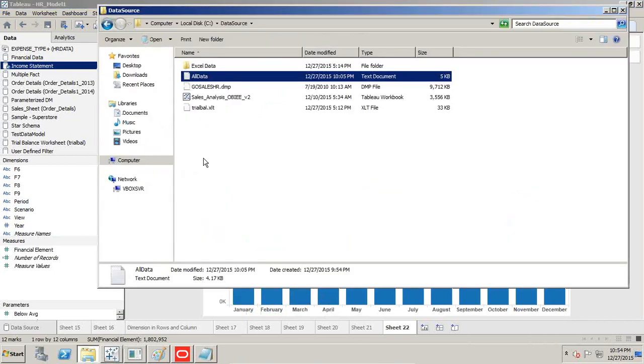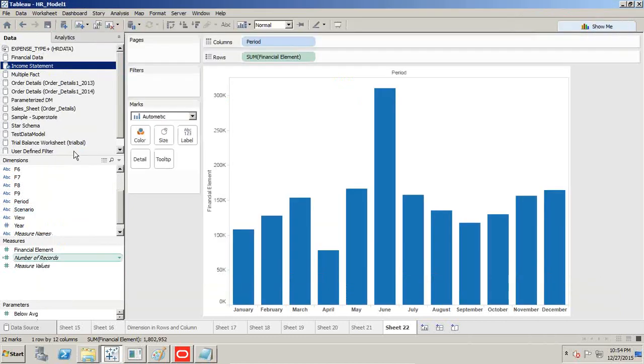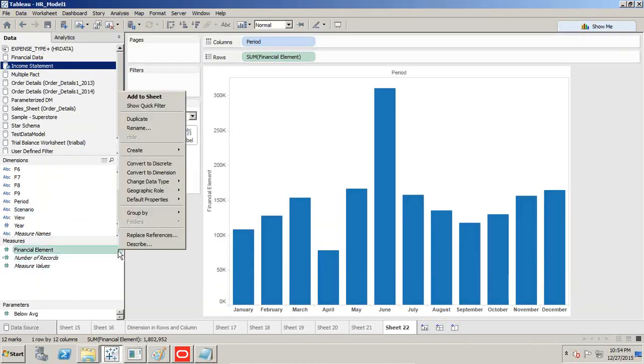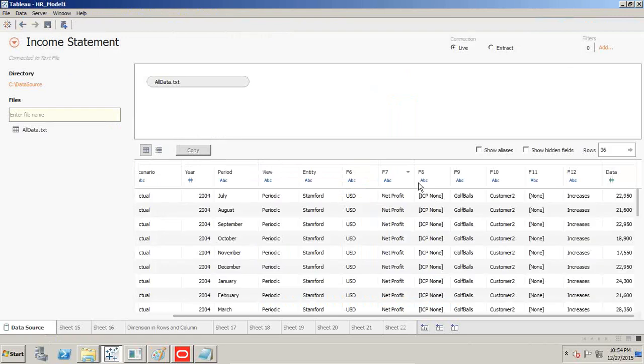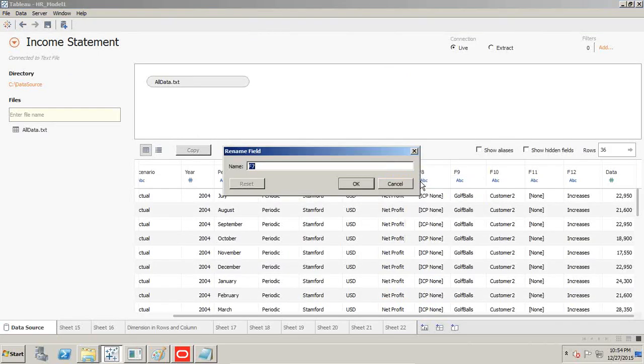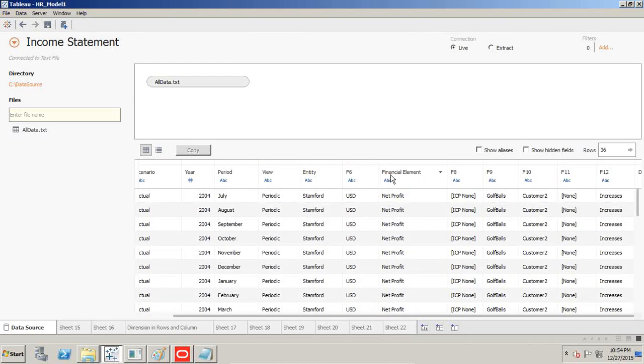Let me open this data file. Your financial elements are only your numbers, right? You also like to add a header over here for net profit, net sales. I'm going to change this a little bit. This is supposed to be the data. I rename it as data. And my financial element is F7. Rename it, and this is financial element. But it never talks about whether it is net profit, net sales, or gross margin. This is what we need to prepare.